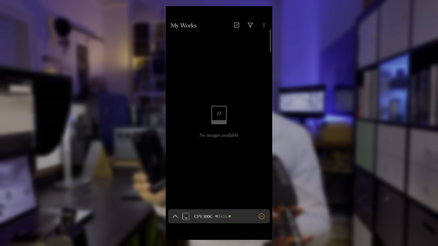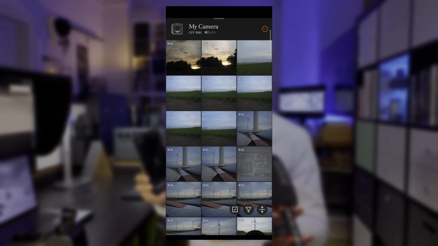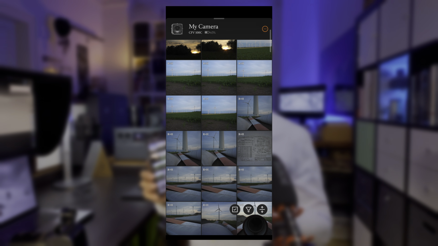Once connected, tap the camera icon at the bottom of the screen to access the images stored on your camera. In my case, that's the 1 TB SSD inside the CFW 100C. You'll notice that these files are marked with R and H, which means they were captured both as RAW and HEIF files. We'll compare those formats later when we get to editing.